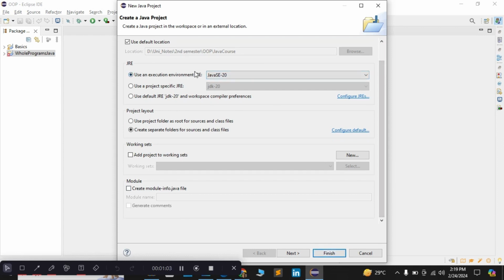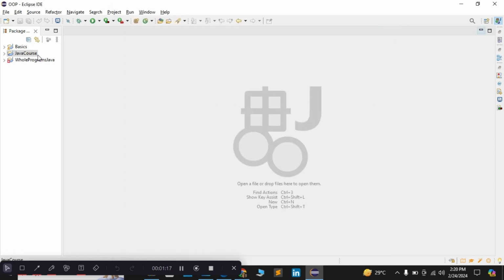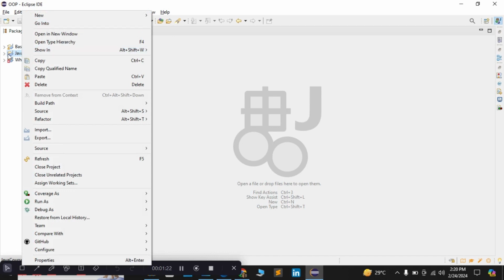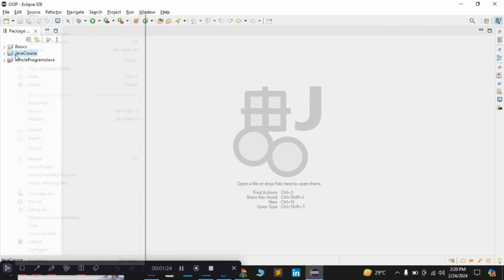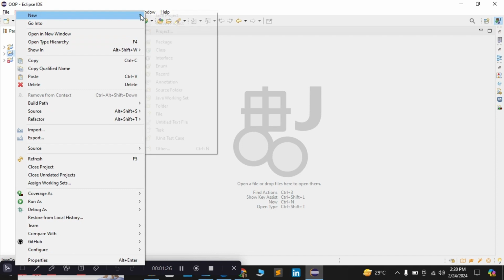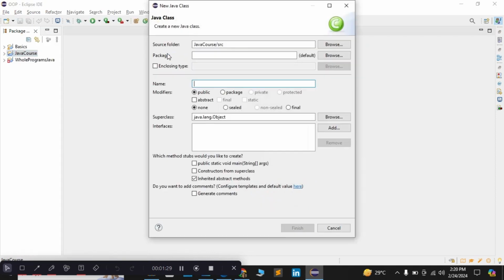All of these things are selected here; you have to keep them selected, and you don't have to select create module. You have to uncheck it. Okay, we go to the next part. Here we have a folder named Java course, and we right click it and go New, and here you will find a class. Name the class here, like we are creating a hello world program.